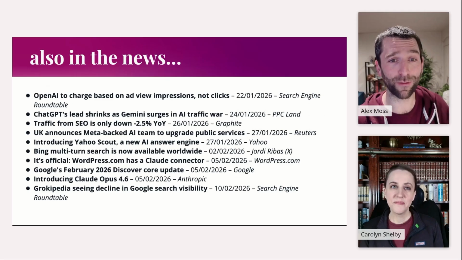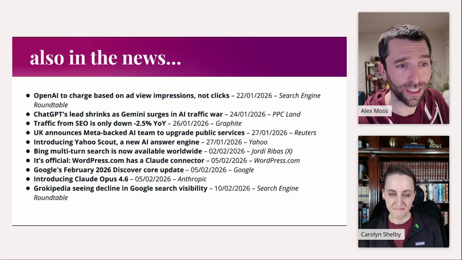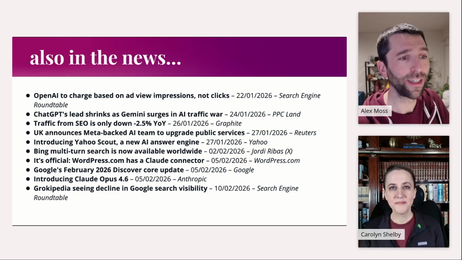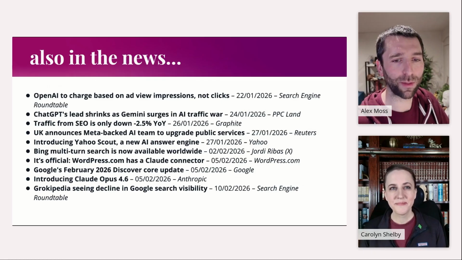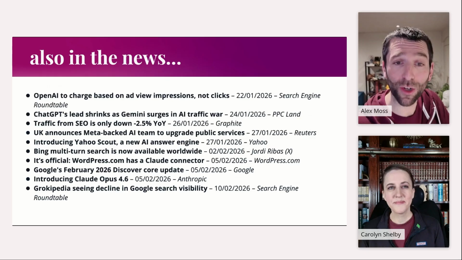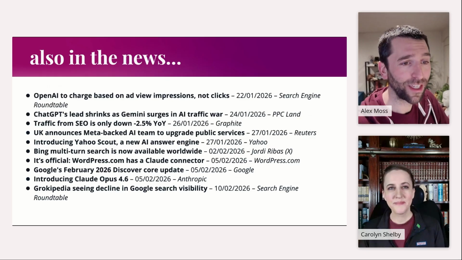Yahoo Scout, they've got their own AI answer agent. I don't know how competitive that will be. Check it out if you're interested. Bing multi-turn search is available worldwide. That's just a nice way of saying that it does more than one search in one search and then brings it all back to you. But again, you can have a look at that. But it's good to know long tail will win in that.